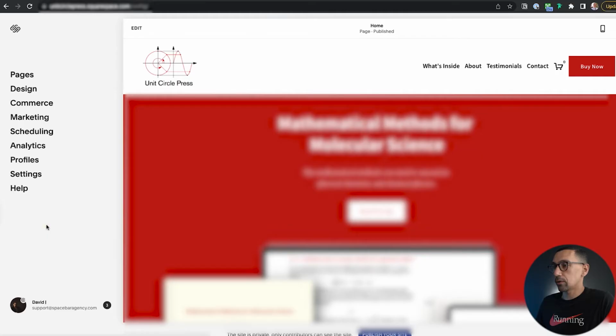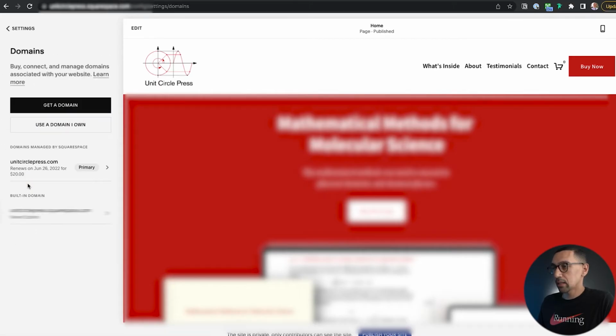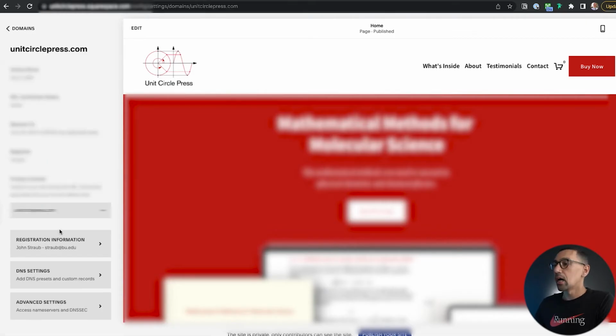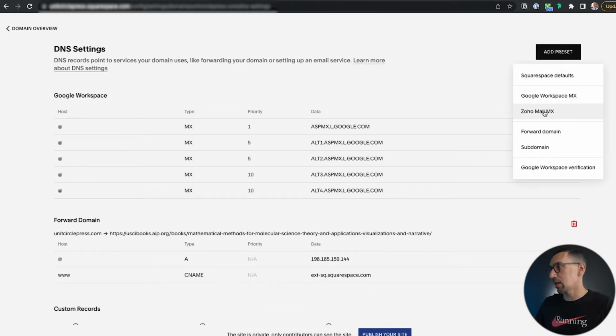First thing you're going to do is go to settings, and then click on domains, and then find the domain that you want to make adjustments to, and click on that. From there, you're going to click on DNS settings. All right, so now we're in the DNS settings, DNS domain name servers. This is so valuable. This is how your whole domain is set up, okay? So we don't want to touch the Google Workspace. If you have Zoho, any of these presets like Zoho Mail, we don't want to touch that, but we want to set up the forward domain.